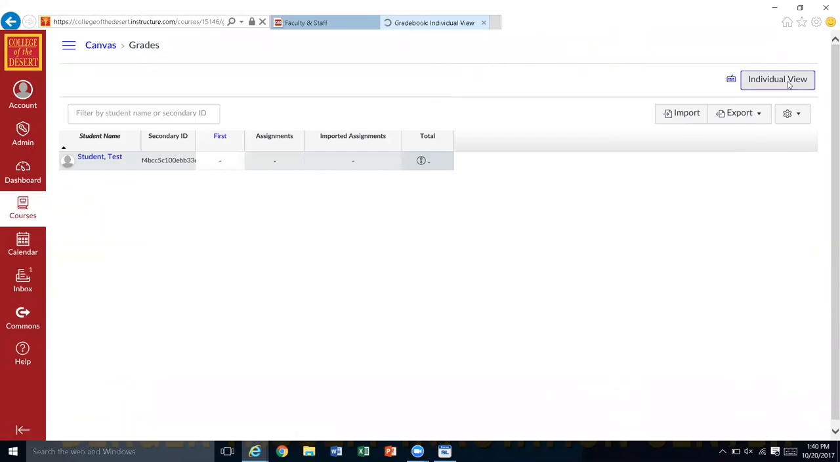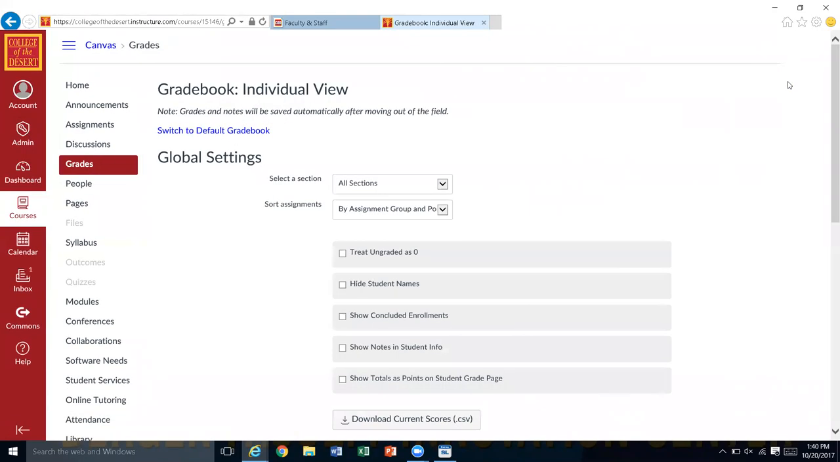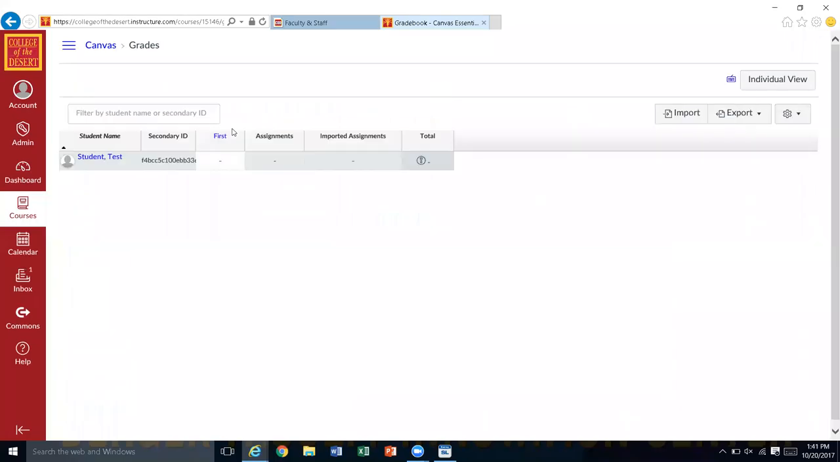I'm going to show you the individual view. It actually is called Gradebook Individual View, and then you have a link to switch to default gradebook. So the default gradebook is the view that looks like a spreadsheet. Well, right now, because in this course I don't have assignments created yet, except for first, and I don't have students, I do have my test student. So because we went into student view, this is what my test student looks like.